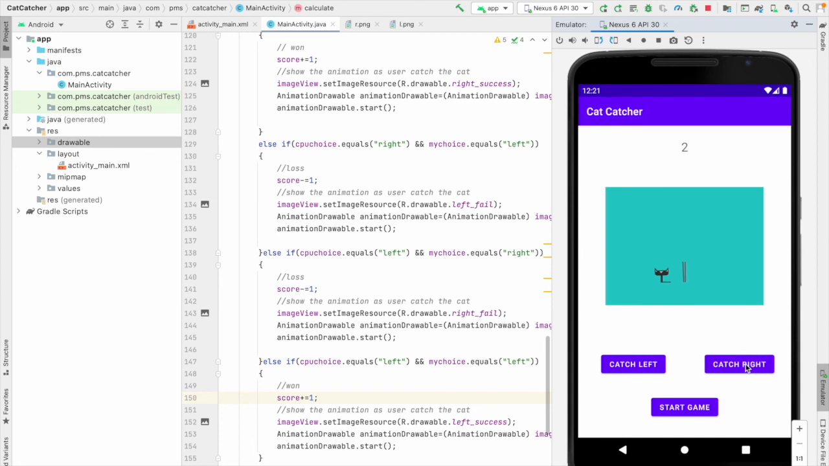Okay, 2 games and I earn 2 points, and again catch it. Okay, this is the left side. Oh, I missed this one. Again, write this one. That's perfect, right?